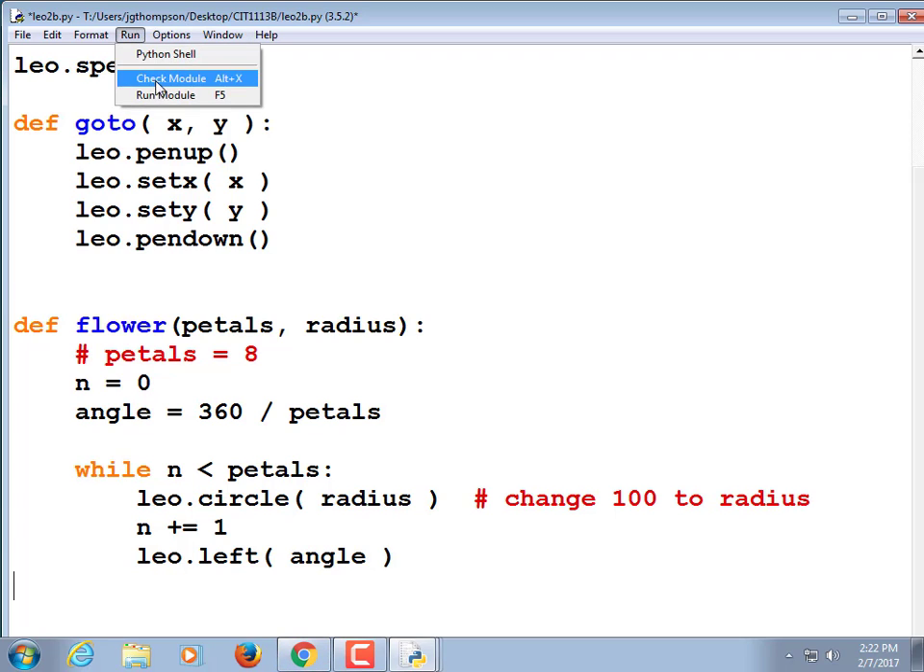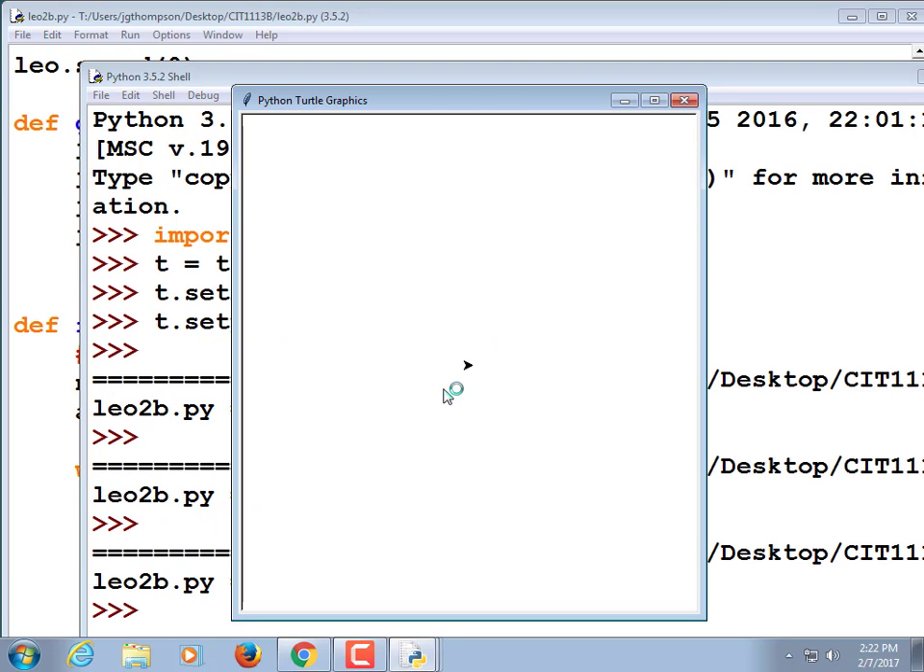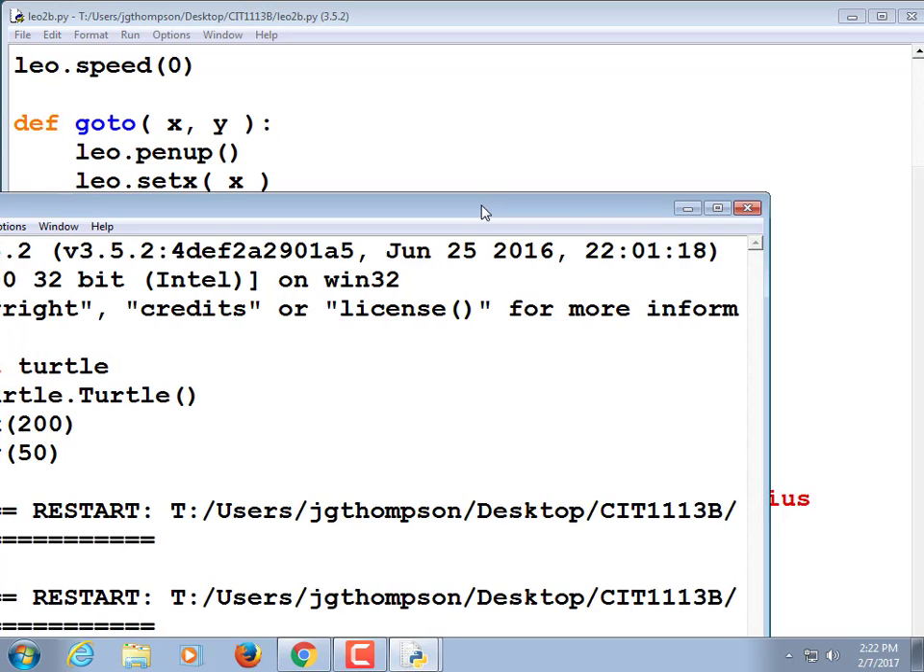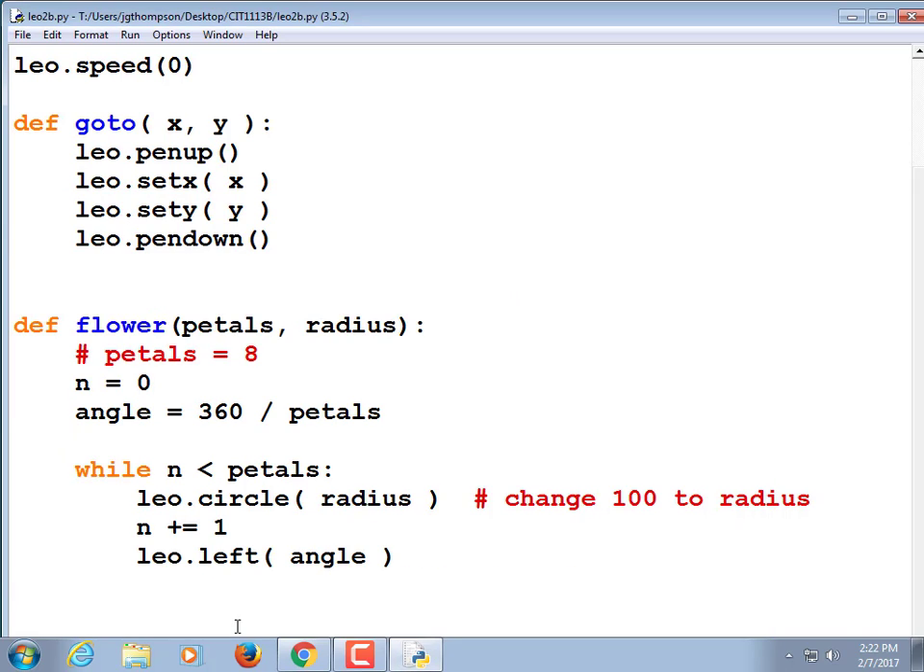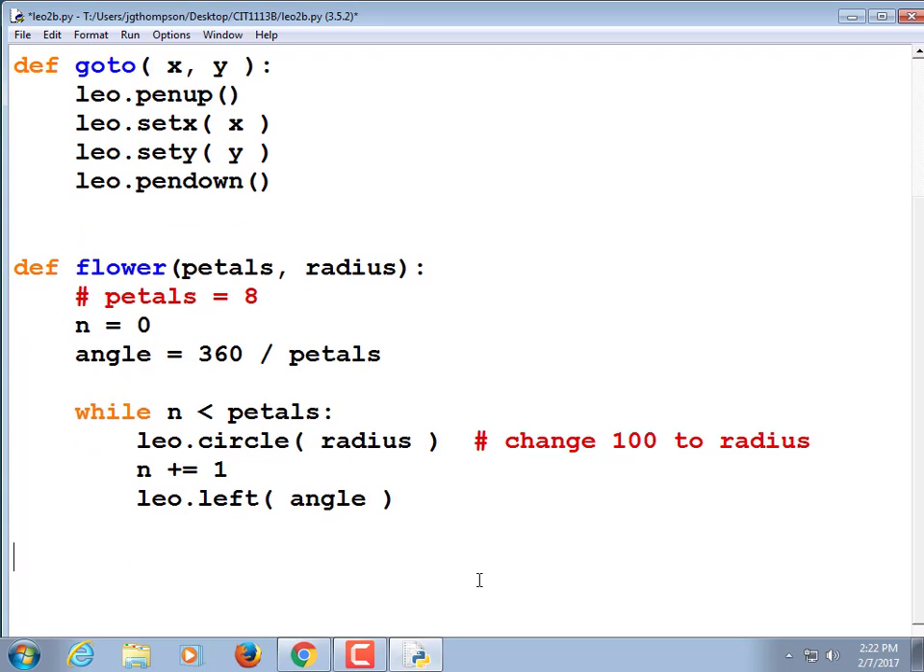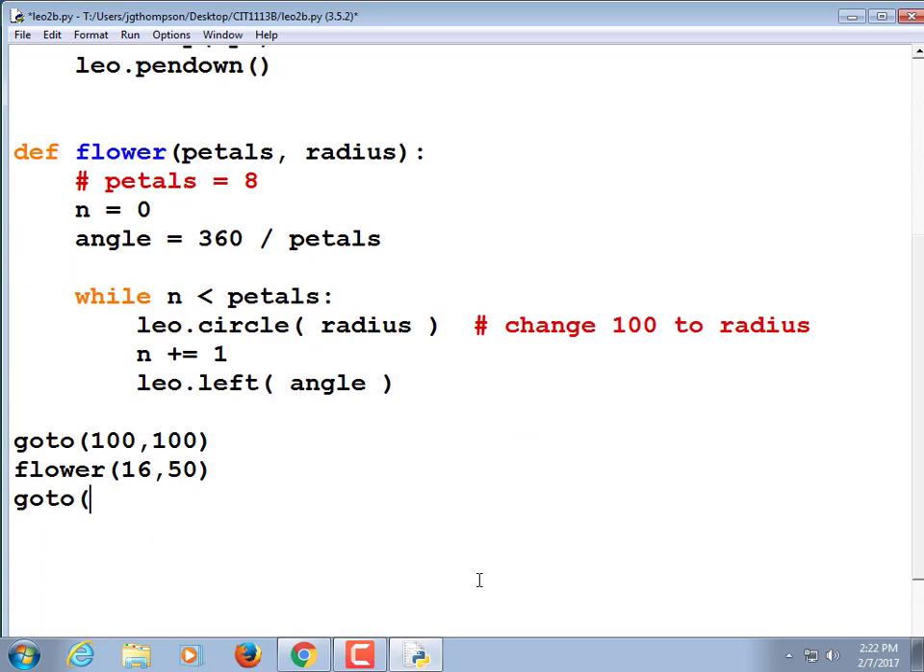Okay, now if I run the code, it does absolutely nothing. Great. Why does it do nothing? Because we create these functions, we define them, but we never call them. So down here at the bottom, let's do a couple of go-tos and a couple flowers. Go to 100, 100, flower with 16 petals of size 50. Then go to negative 100, 100. Draw another flower, 16, 50.